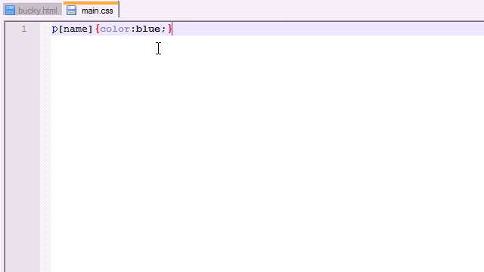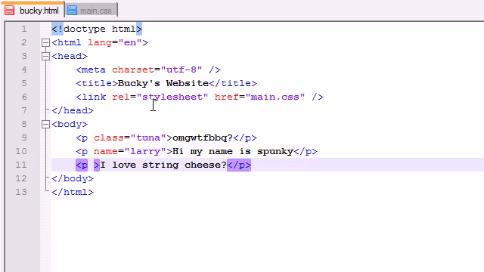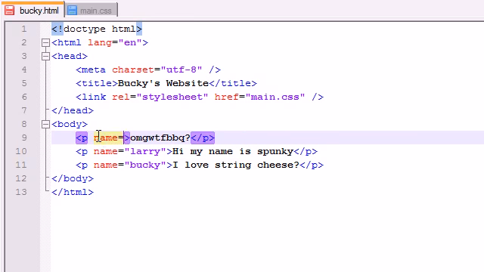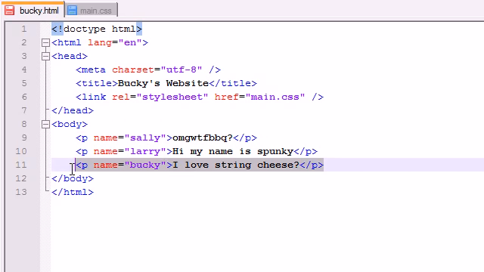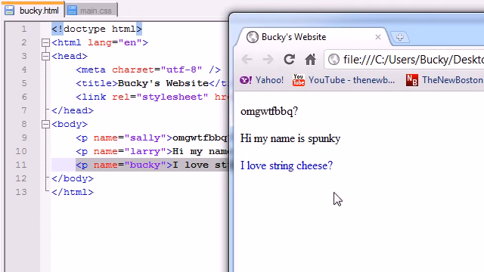Now, if you want to take things up a notch and say, okay, I actually do want to target anything with the attribute of name whose value is equal to Bucky. So let's go ahead and set this third one equal to Bucky, and we might as well give this first one a name, and we'll set it equal to Sally. So now, even though all of these have names, only one of them has the value of Bucky, which is the last one. So let's go ahead and save that and refresh and see only the last one turns blue.